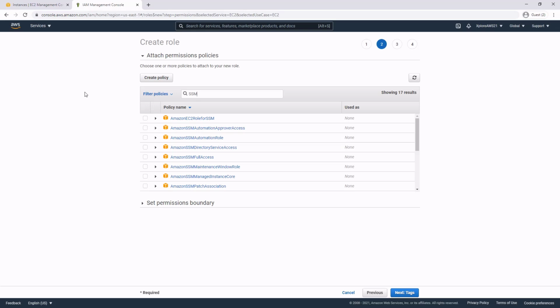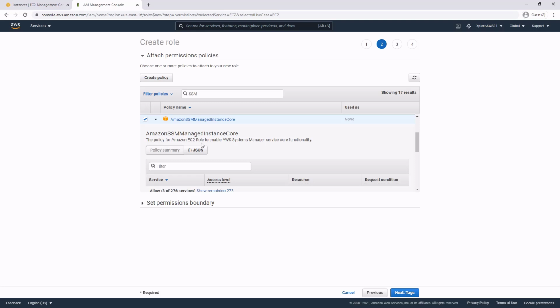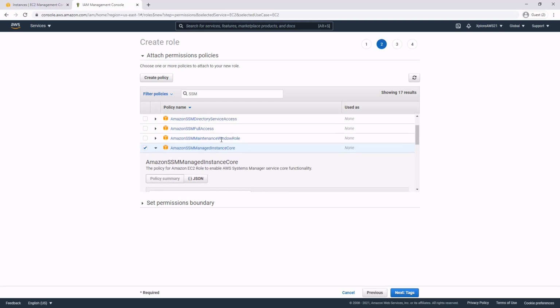What you need is going to be the managed instance core. So you're going to need this one here. Okay. So what this allows you to do, in fact, you can expand it and you can read what it allows you to do. So it allows that EC2 instance role to enable Systems Manager, enable that functionality on your behalf as if it's acting like you, so you're good to go. So that's all you need.